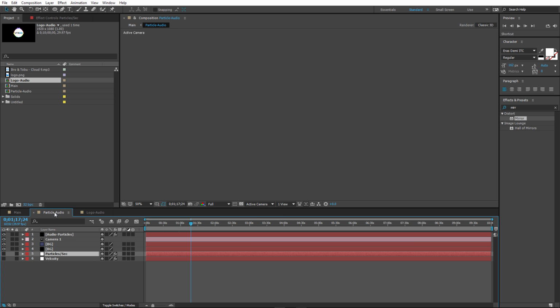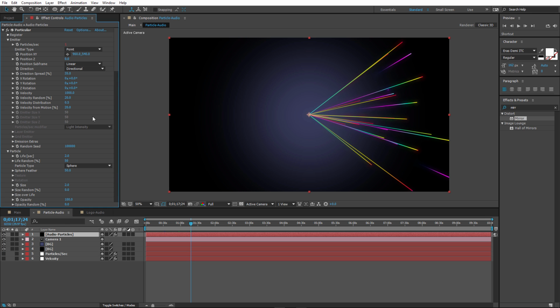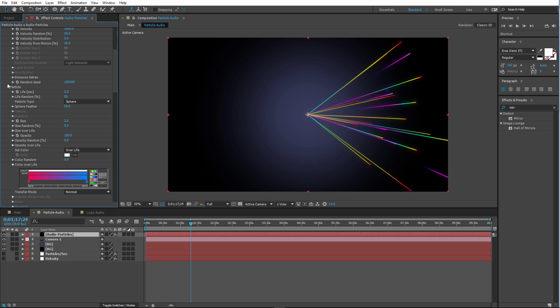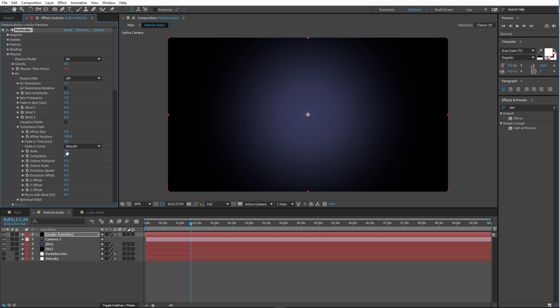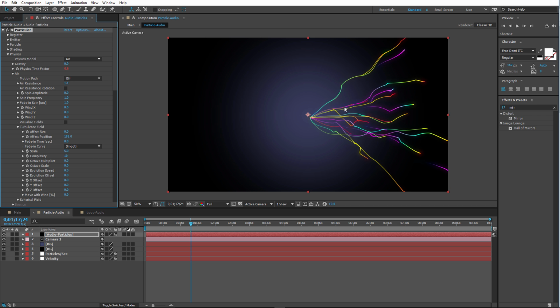So back into particles audio layer. So if we go, I'm just gonna close all of these. If we go to physics, air, and turbulence field, and I'm gonna change this to, let's go with like 100, I don't know, 100 something, 188. It's gonna disappear. And I'm gonna set scale to like 5, and complexity, let's go with like 10. Now you can see it does this crazy weird thing, like it just moves around.